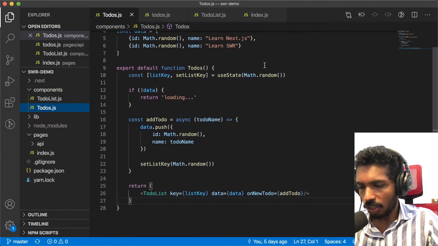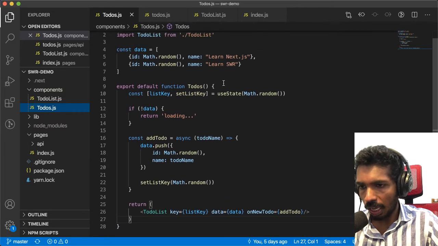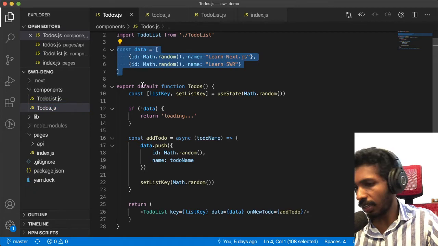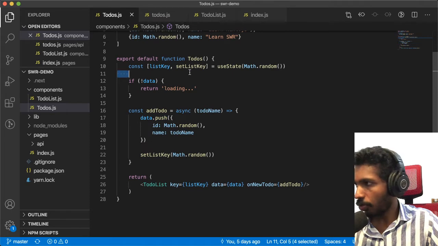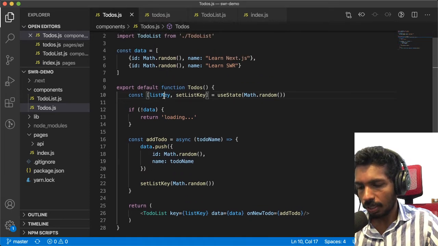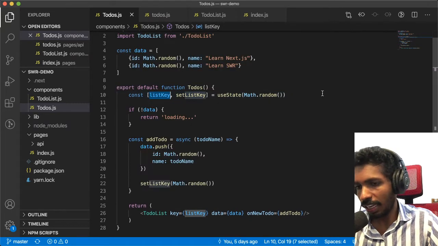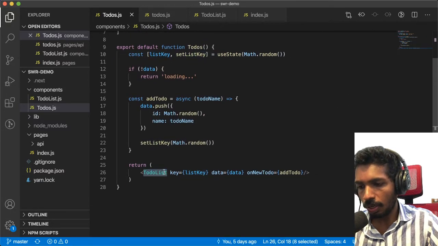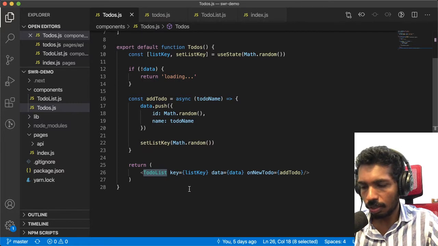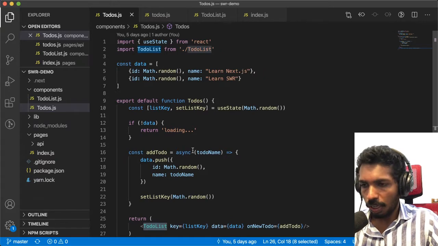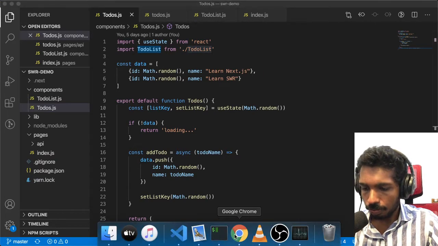It's a simple functional React component. We have some data array, and yeah, we are pushing into that and rendering. And I'm using a little trick here. We have a key, which is a state, and it's a random number. If I want to re-render the UI, especially this component, I change this key and it will re-render. This is a trick I use, and I think this is quite useful. Right now we are not using SWR, so now let's try to edit.